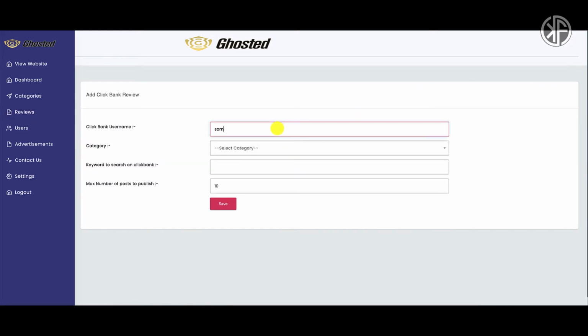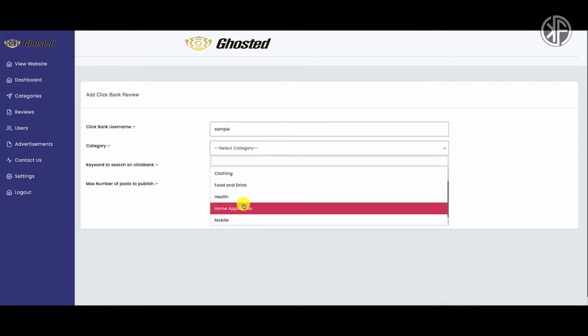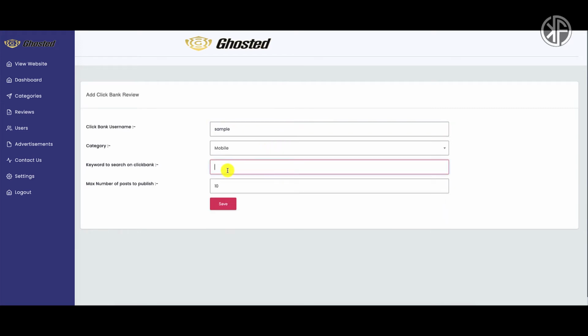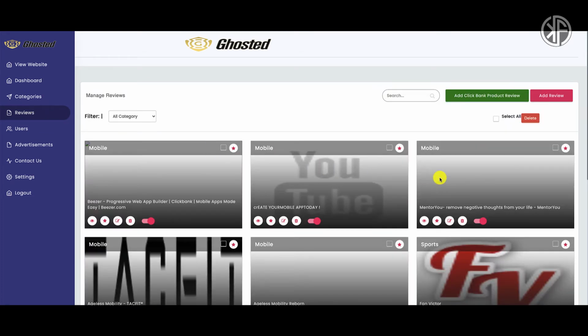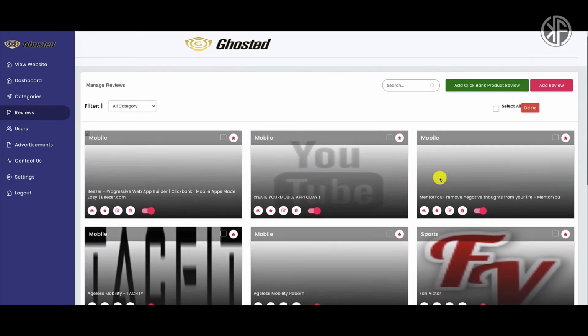And we're going to type in sample as our ClickBank username. We're going to go into mobile, type that in there as our keyword, and we'll just lower that as well. Let's go back down to 5, hit save. All right, so that's been added in there. Let's go back in again. So you can see here are the mobile ones right here. Here are the sports ones.